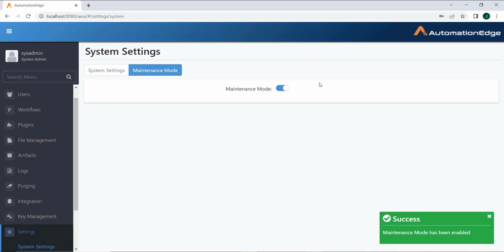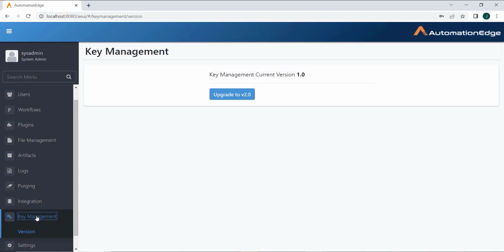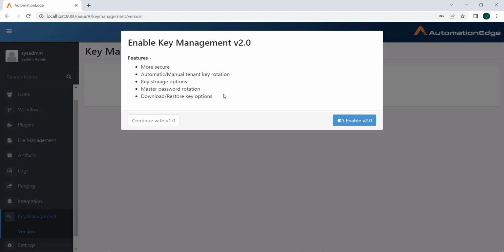So after I enable the maintenance mode, I will go back to my key management tab. Here I have an option to upgrade to version 2.0. Please note, once you upgrade to version 2.0, you cannot restore back to version 1. So let me click on upgrade. So once I select on the upgrade option, here all the features of version 2.0 are listed, which includes a more secure option, automatic and manual tenant key rotation, key storage options, master password rotation, and also option to download and restore the key options that are there.